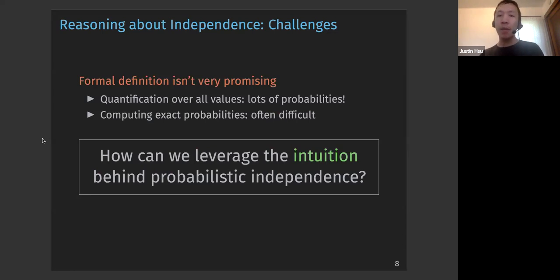And this quantification over all values seems to involve a lot of probabilities. Furthermore, computing exact probabilities of probabilistic programs is often difficult. It's often intractable. We really don't want to be computing all of these probabilities and multiplying them together, one by one. That is generally not going to work.